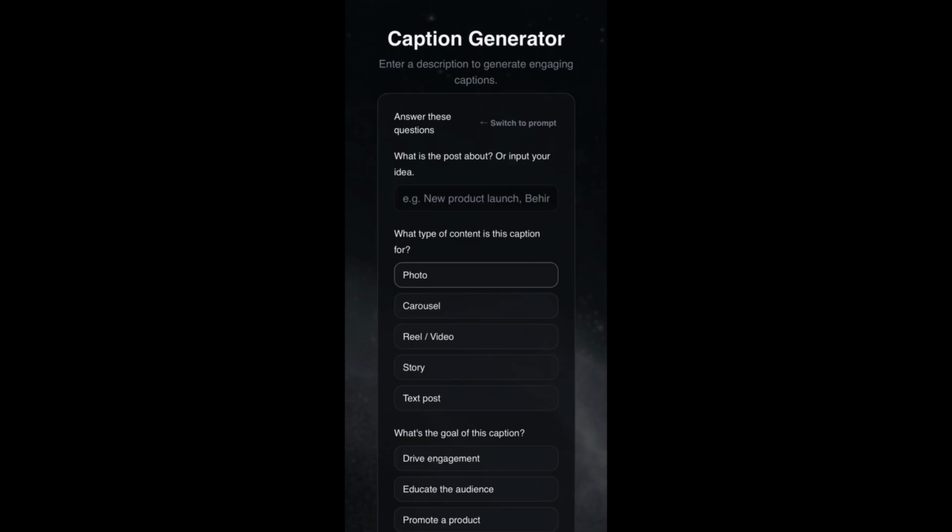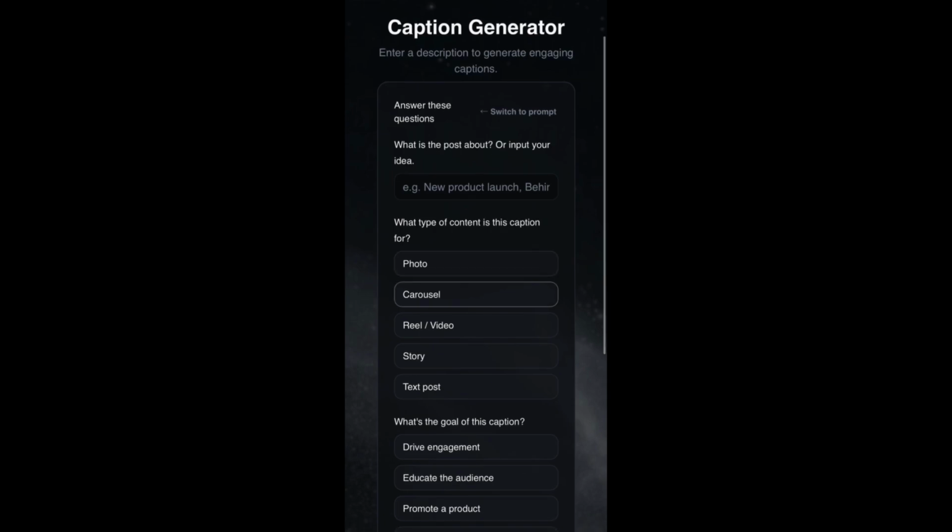So here it says, what is the post about? Describe your post or just input your idea or your thoughts, right? Then you come here and pick what type of content this caption is for. Is it for a video? Is it for a carousel? What are you doing, right? Because it structures it differently.